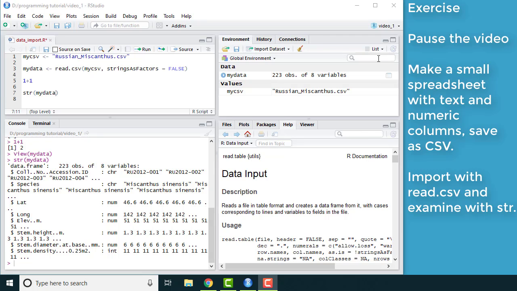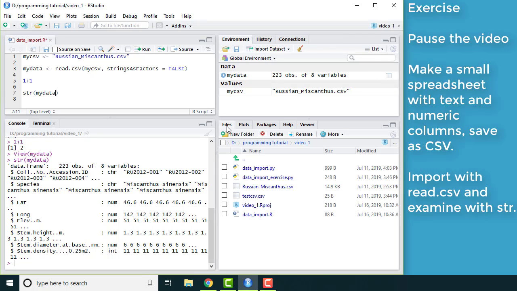Okay, so let's pause the video and do a small exercise. Make a small spreadsheet like the one I suggested you make for the Python portion of the video, and try to have some columns that will import as text and some that will import as numeric, and save it as a CSV. Then try running it with the read CSV command. If you like, you can make a whole new script, or you can just add a few lines to this script to read the new file, since that would be a quick copy and paste. So pause the video, try that out, try importing both text and numbers.